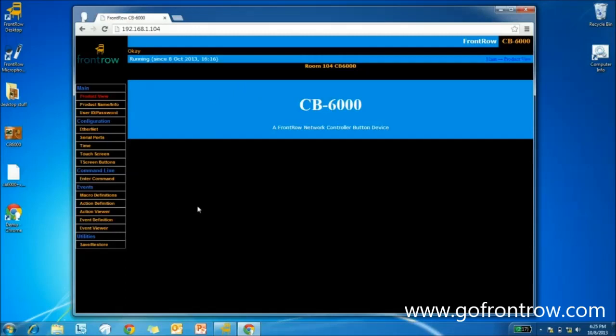Now it's good to have a list from the school, obviously, of all the rooms and IP addresses that you'll be using for the FrontRow devices that will be installed, and have that ready so that you can program and set up all your devices with the appropriate IP address.